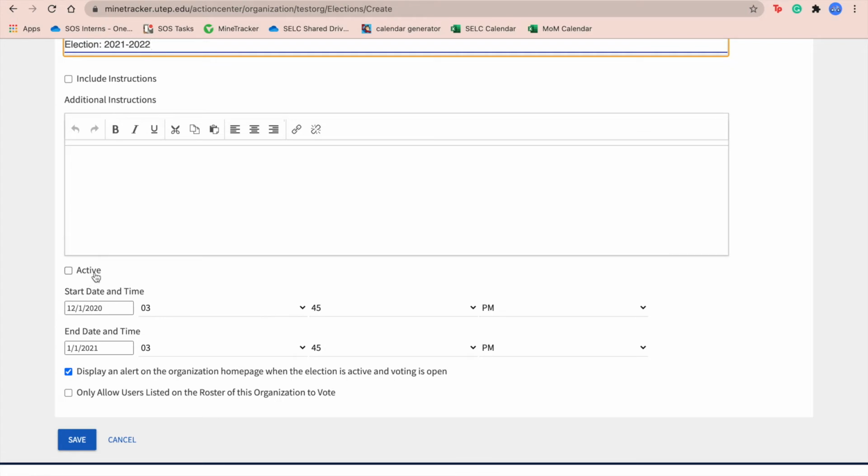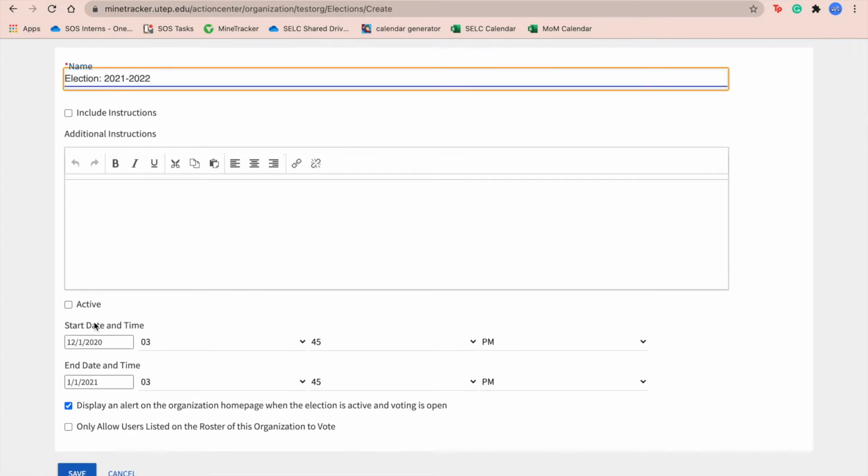While you're editing the election, it's suggested that you go ahead and make sure that this is not clicked on. Once this has been made active, it's visible and people can start sending in their submissions. So while you're still working on it, make sure that is not on. Here you can set up the start and end date and time for the election. So setting up that range that you want the election to be visible for.